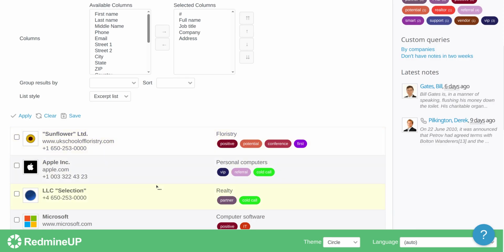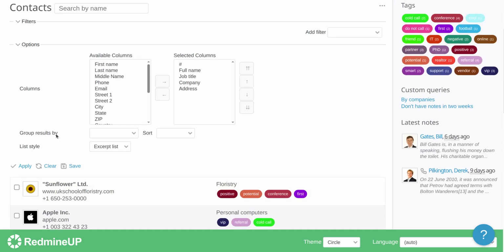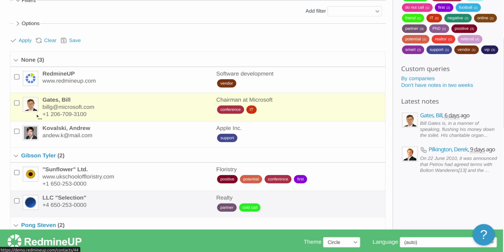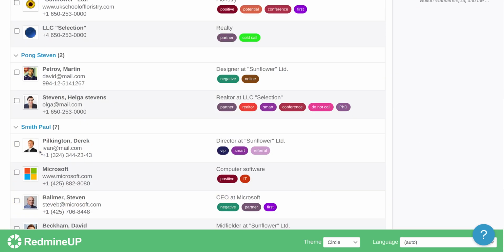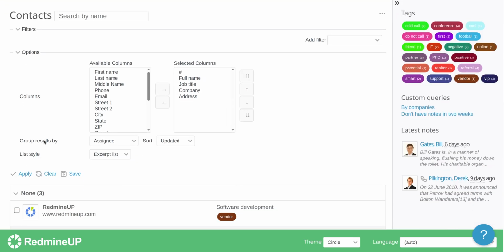The only thing that you can change here is the group results by. So we could check, for example, assignee and sort by updated. You click on apply and it groups and sorts these results in this way. Okay, so I want to show you one more thing.